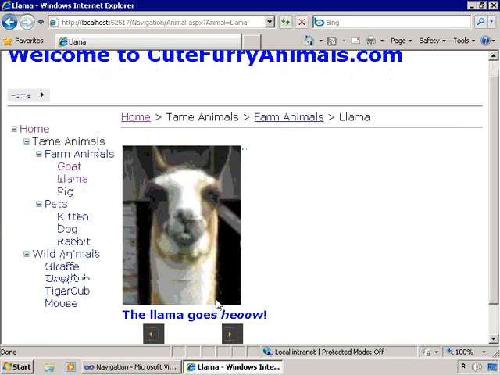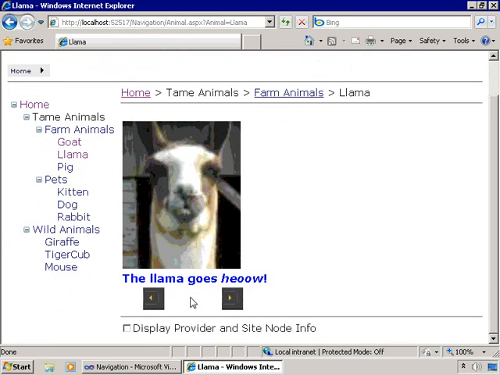And now, because the llama is in the middle of the group of sibling nodes, it has both a previous and a next button. Previous button goes back to the goat. The next button goes to the pig. The pig is the next node in that hierarchy.